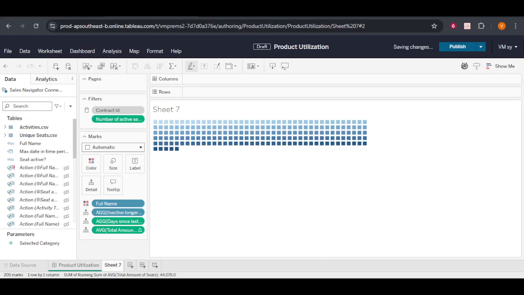Today, I'll show you how to create a dashboard in Tableau using a dataset. This tutorial will guide you through the process step by step, ensuring that you can confidently present your data in a visually appealing and effective manner.